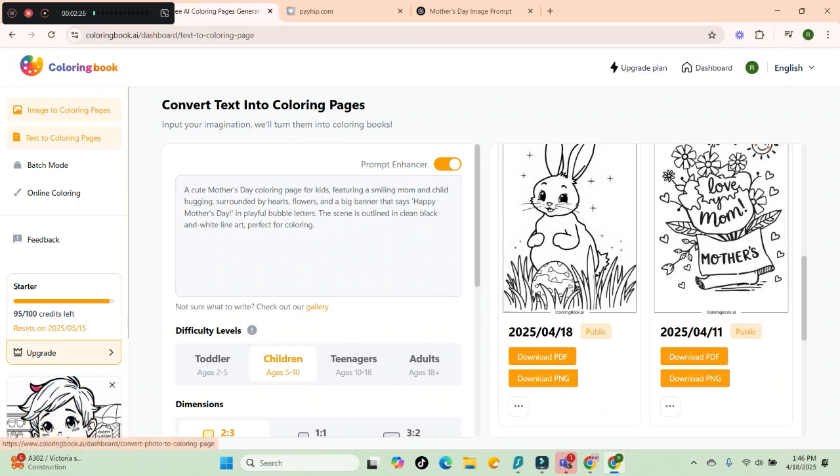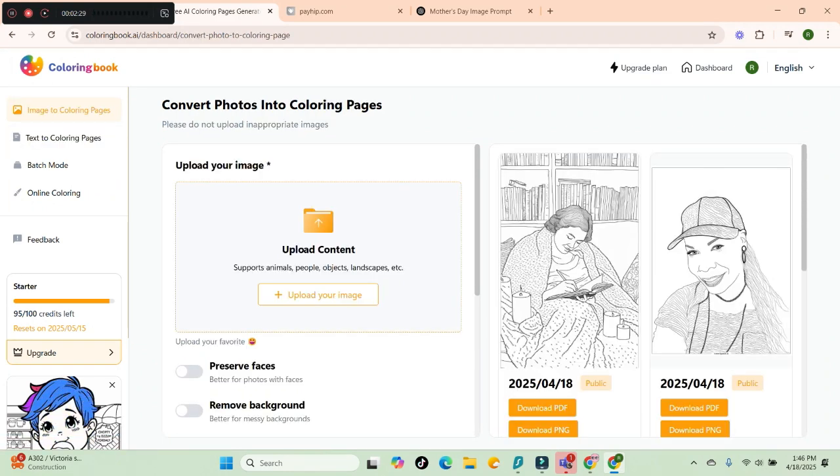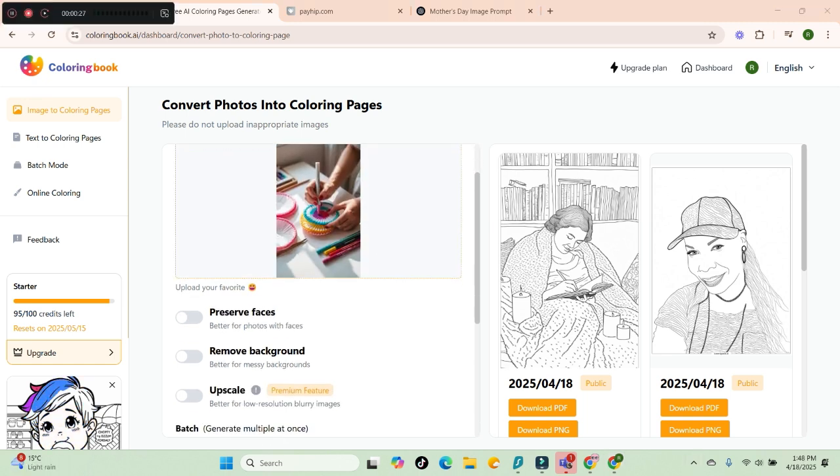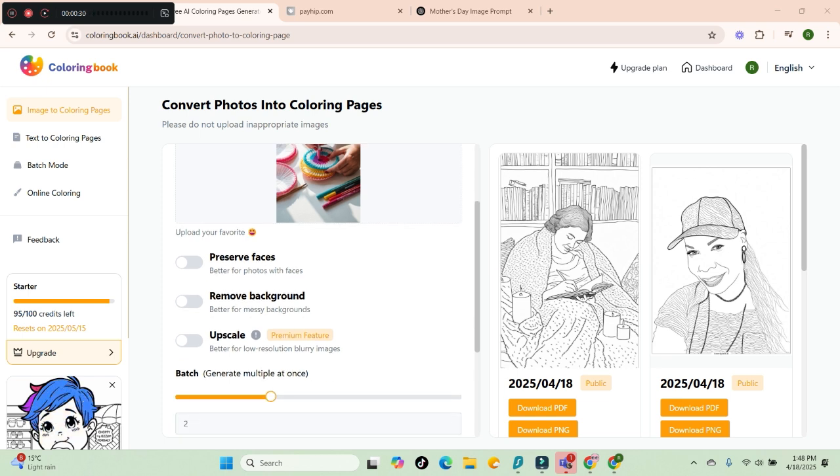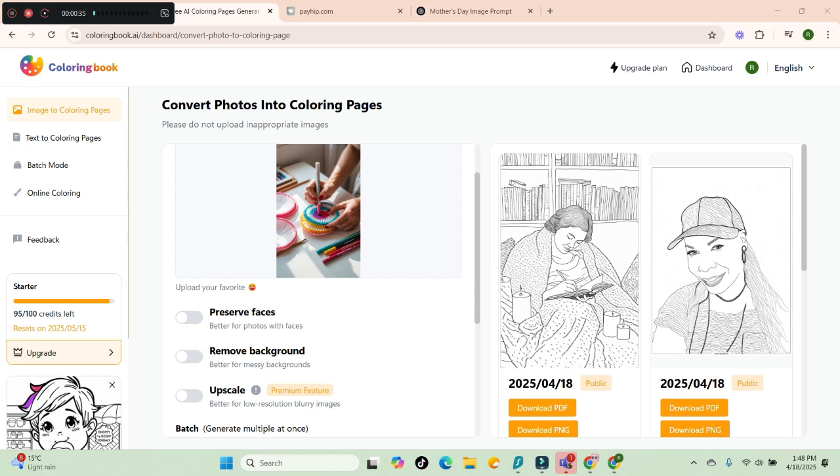So now we'll go into image to coloring page. I think this is a pretty cool feature, and you can use this to make a lot of money on Etsy, Amazon, or your own store. Basically what you can do is simply click on upload image here and upload a photo from your computer, right? So I will do that right now. Okay, so I've uploaded an image here, and I will leave these as is. I would not remove the background or preserve the face, but I will show you what this can do in a bit because I've tried this already.